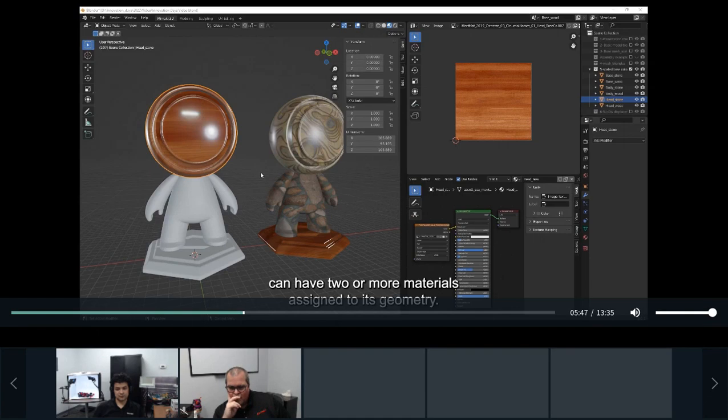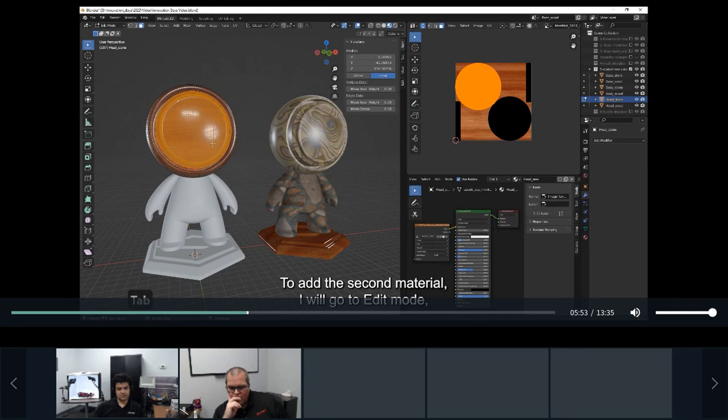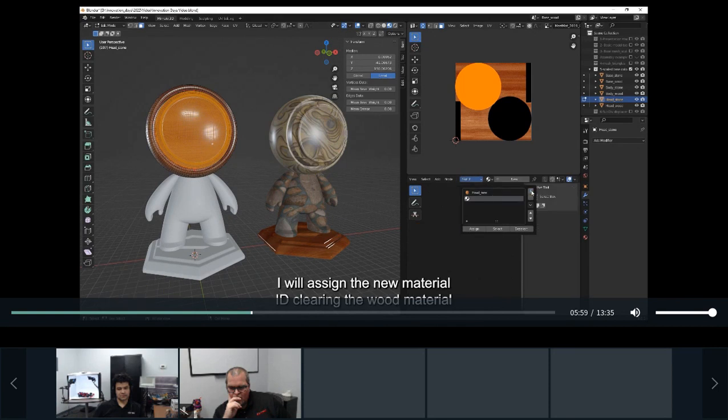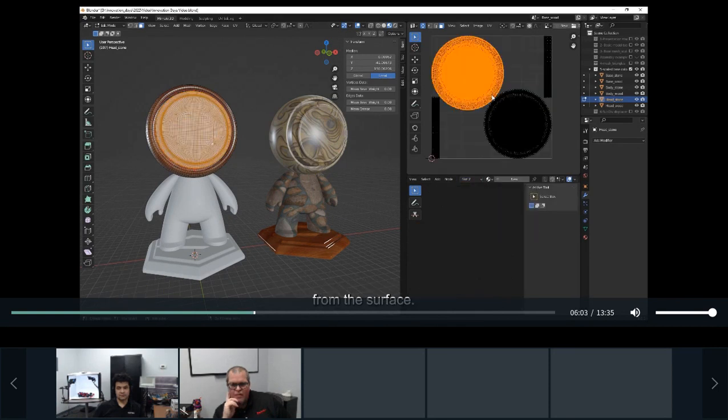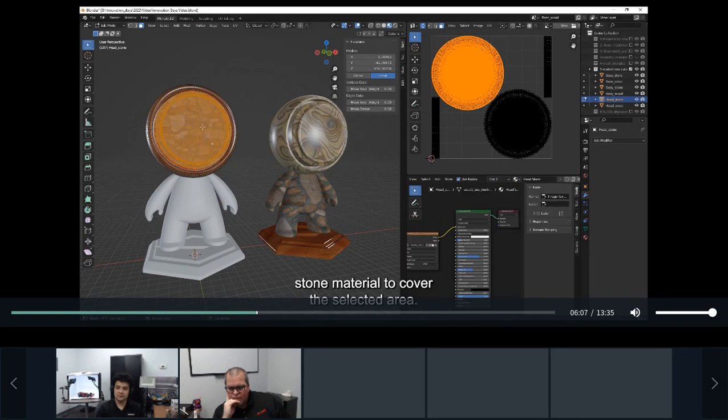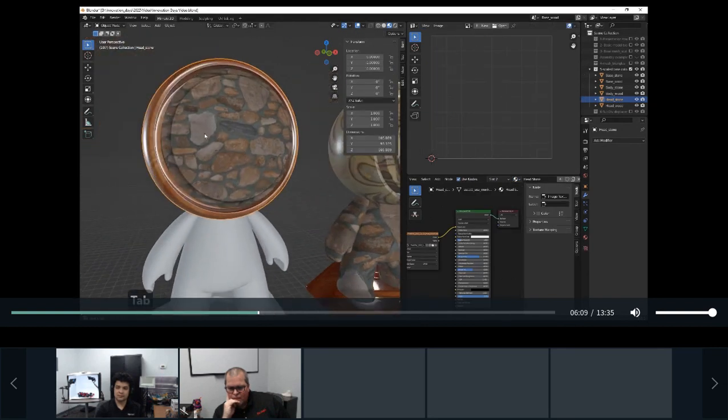An object can have 2 or more materials assigned to its geometry. To add a second material, I will go to Edit mode, select a key surface like an UV island, and create a new material slot. I will assign the new material ID, clearing the wood material from the surface. Then I will use a preloaded stone material to cover the selected area.